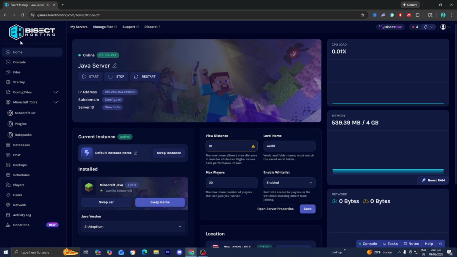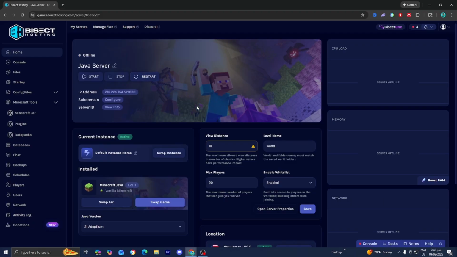In this video, I'm going to show you how to install Cobblemon on your BisectHosting server. So the first order of business is you want to go to your server and stop it right over here. Then afterwards, go to the left menu and select the section that says Minecraft Tools.